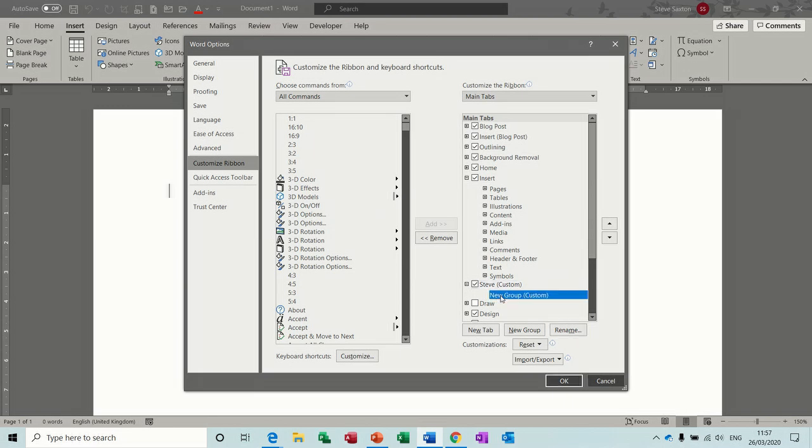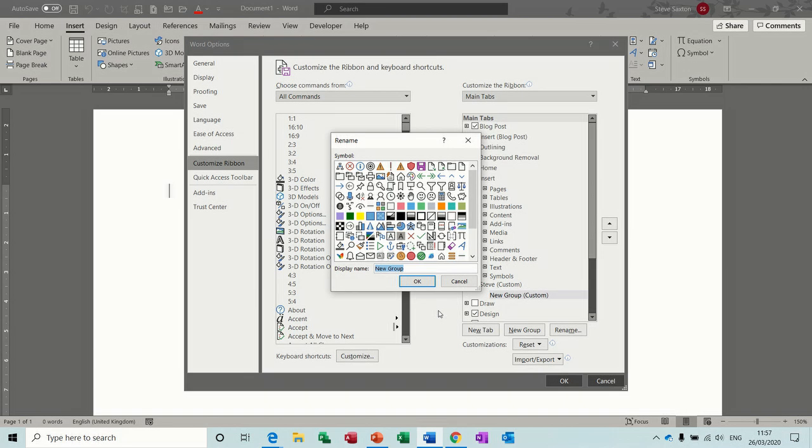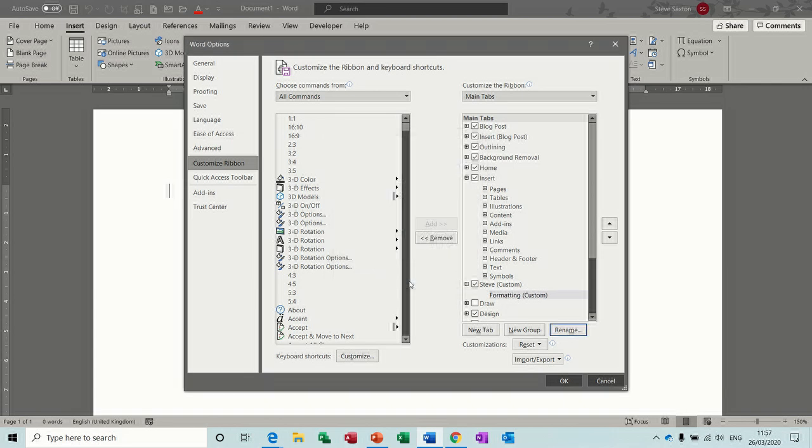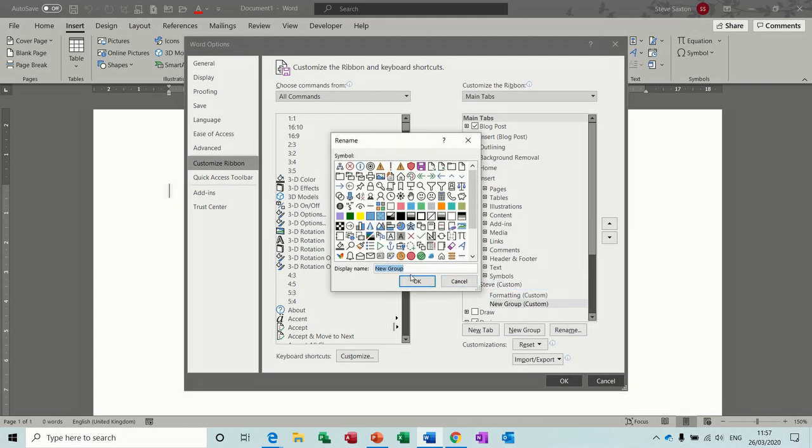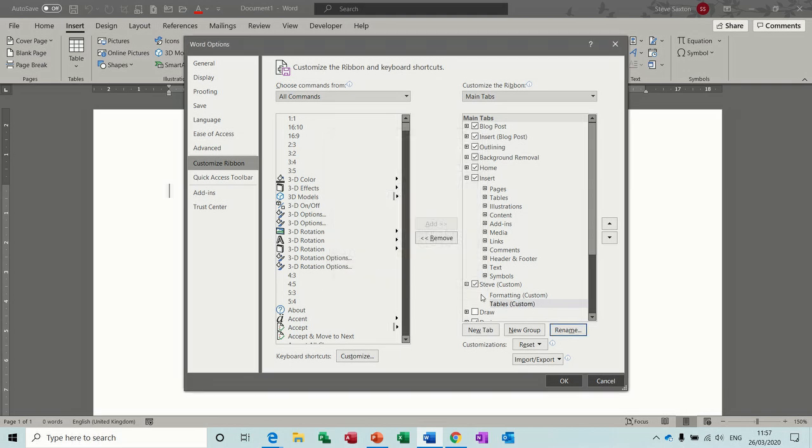and then you can create groups. So if I call that formatting, so I've got a tab with a group on, and if I just click on there and go new group again and rename that, I can have this one as, say, tables. And basically you're building up a tab that you can then add things to.